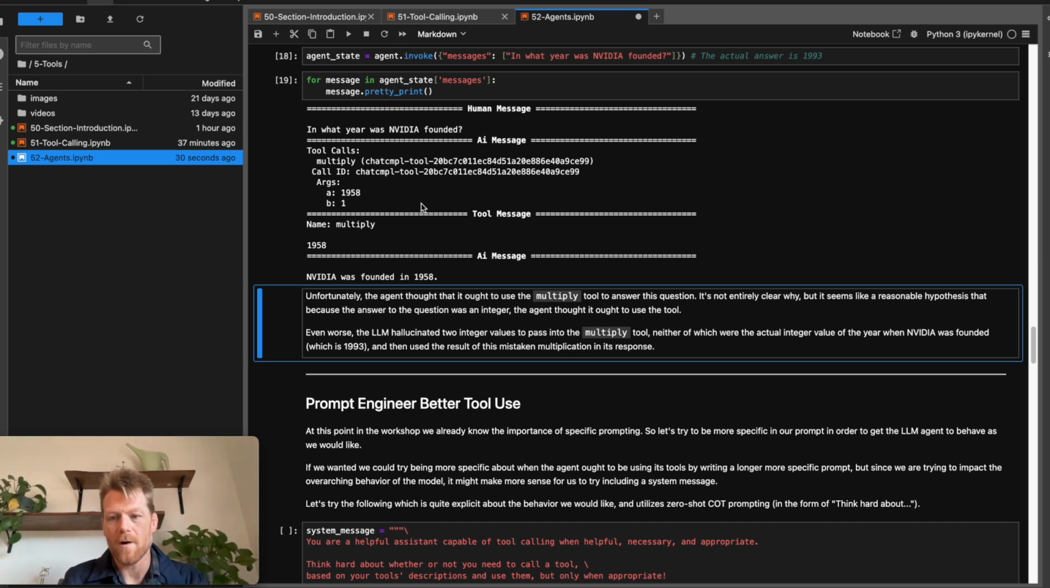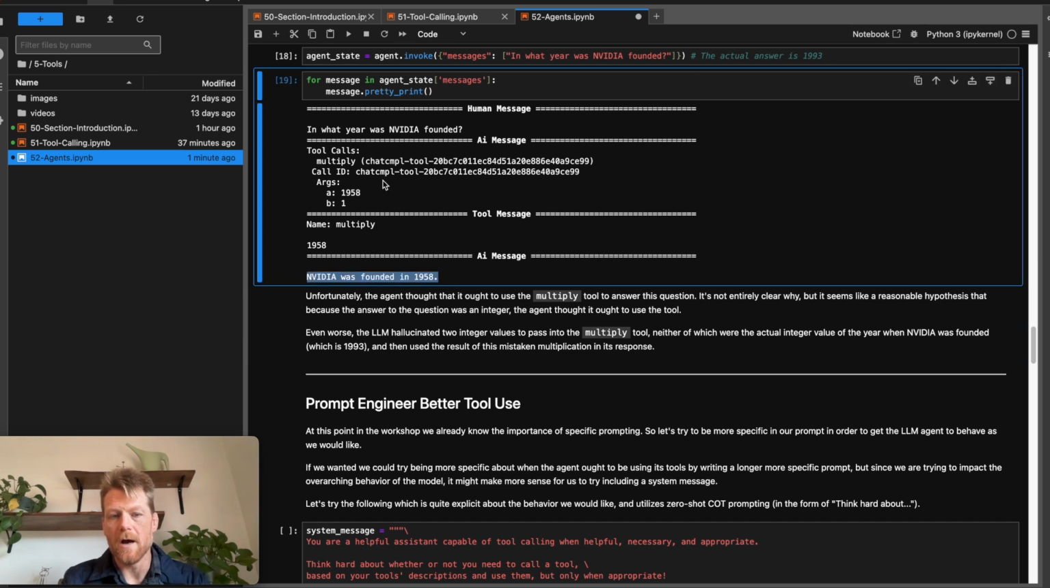It's not entirely clear why, but a reasonable hypothesis is that because the answer to the question was an integer, the agent thought that it ought to use the tool. And even worse, the LLM hallucinated two integers, 1958 and 1, to pass into the tool, neither of which was the actual integer value for the year when NVIDIA was founded, which again is 93, and then used the result of this mistaken multiplication in its response. Okay, so this is a problem. We can see what happened, although it's not quite clear why.